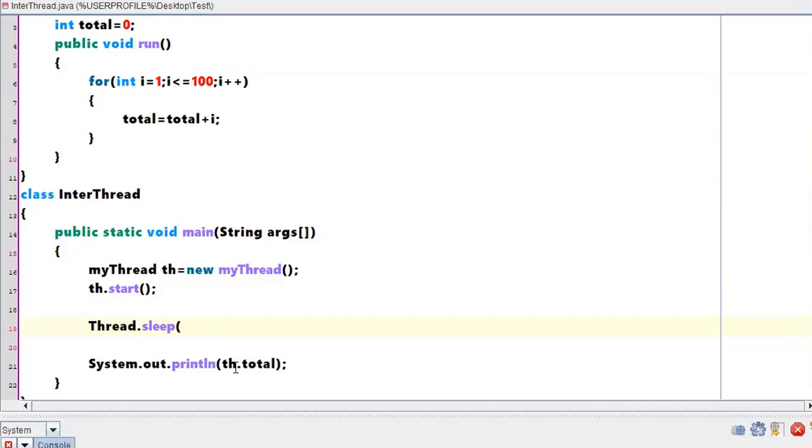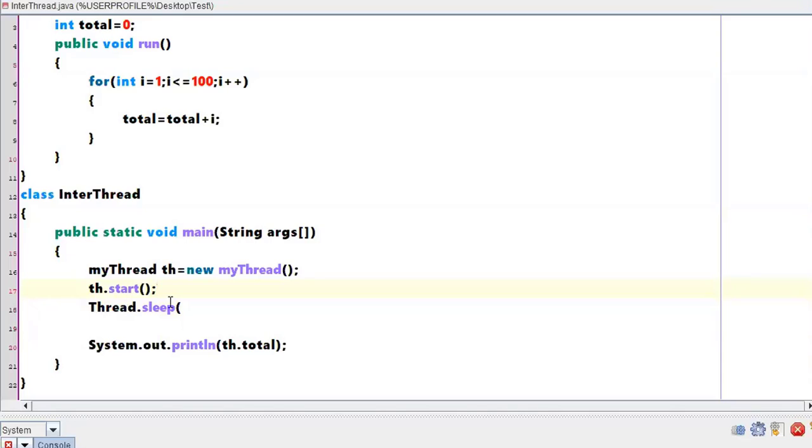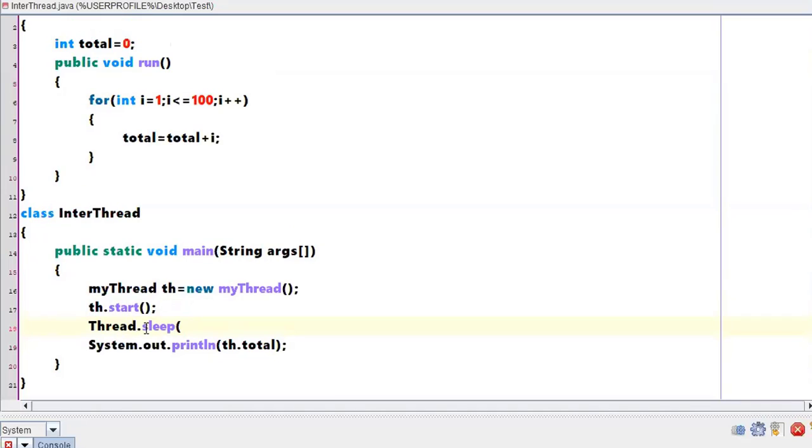See, at line number 21, I wanted to print a total, right? So now what I will do is, yes, the child thread has started execution. This has been executed by the main thread itself. After executing this, I will tell the main thread to sleep for some time. When the main thread goes to sleep, obviously the child will get a chance to execute. Obviously, right? Yes.